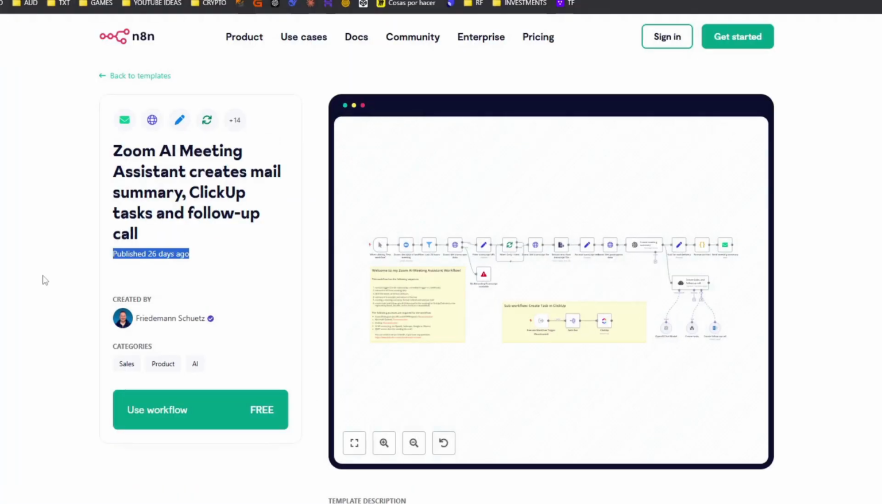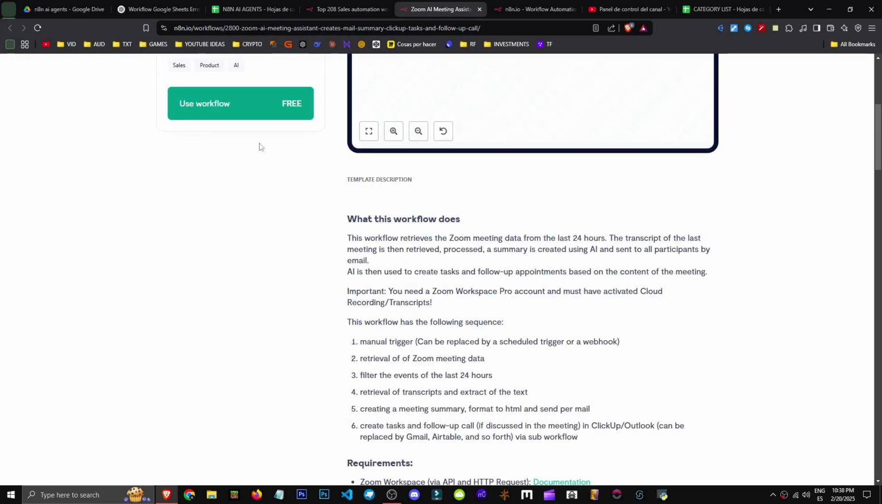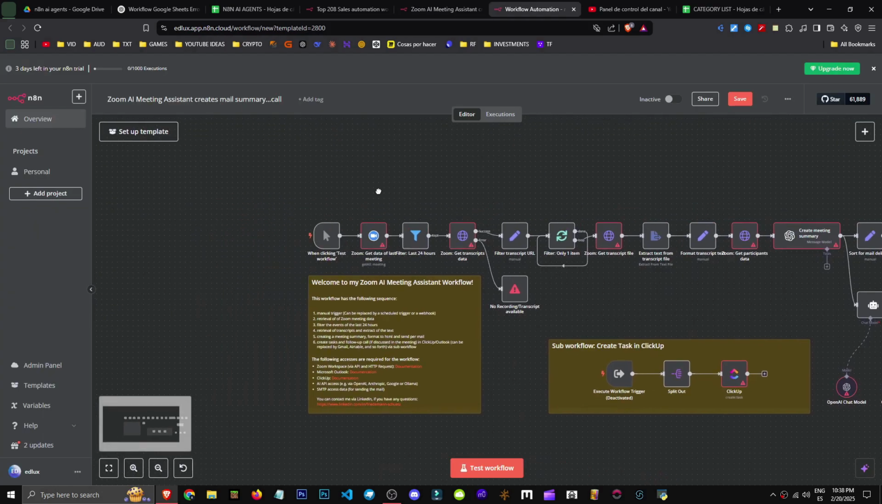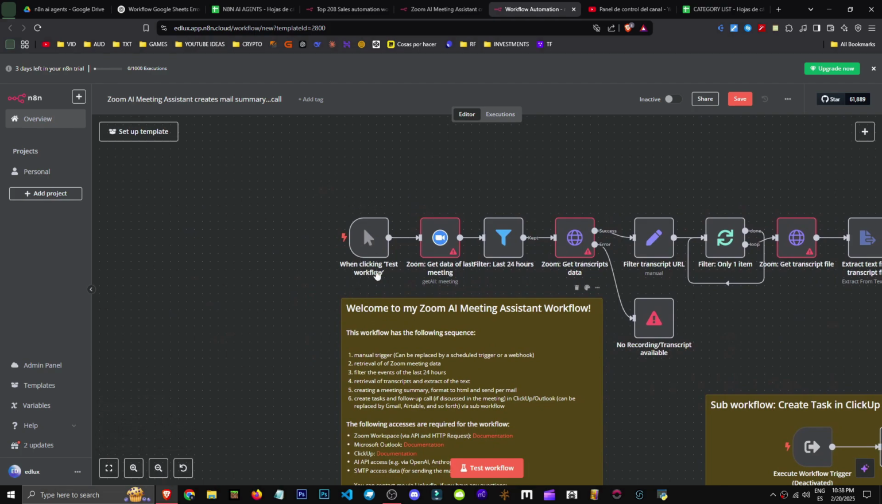Welcome to this template, which is essentially an artificial intelligence entity that will be creating an email summarizing our Zoom sessions, publishing tasks with ClickUp, and moreover, will continue to monitor the call. Here they describe a bit about what it does. So we're heading there, and once inside we see that the workflow starts essentially by hitting the test workflow button.